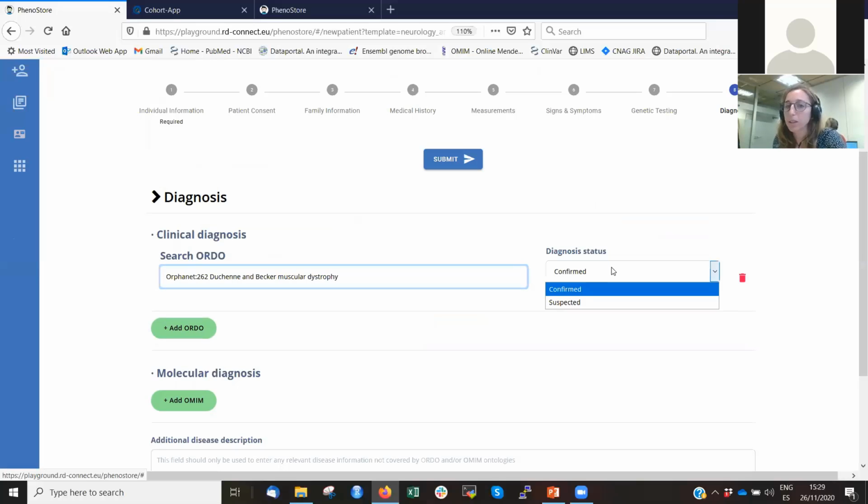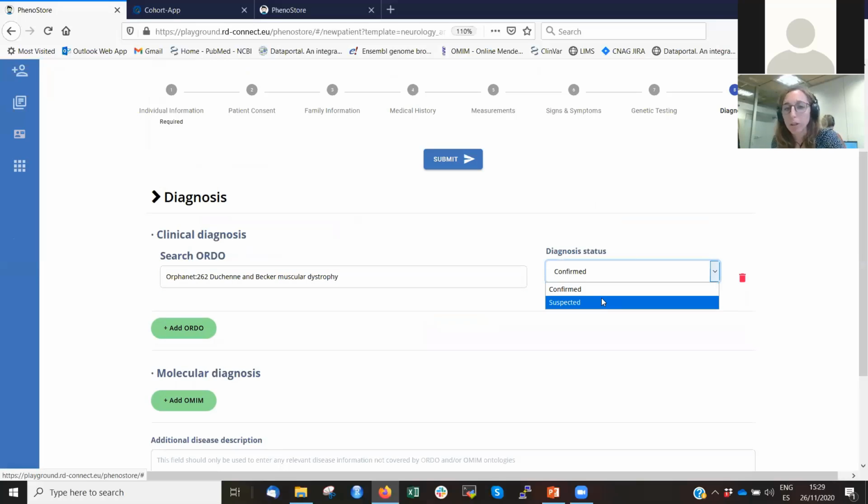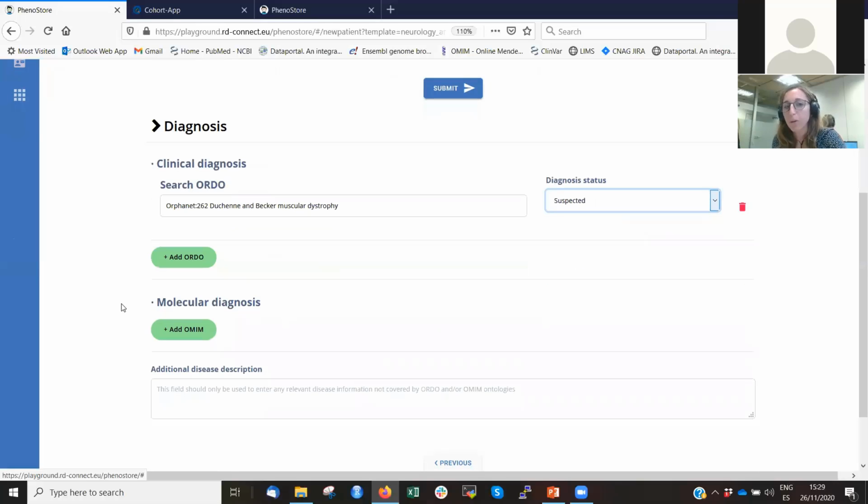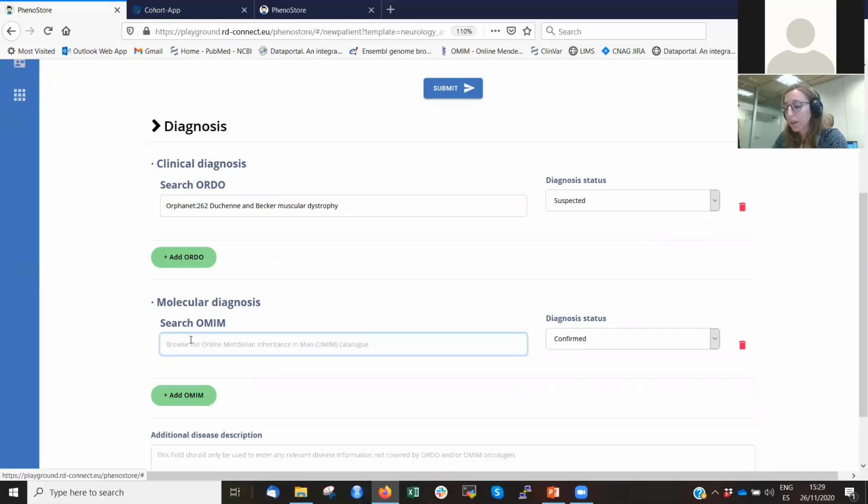Sometimes the diagnosis might not be confirmed, but suspected. And the same with the molecular diagnosis. Normally we use the molecular diagnosis once the causative variant has been identified, but you can also enter several OMIM entries with a suspected diagnosis status, so that when you do the analysis, you are aware of what you think could be the origin of the disorder.